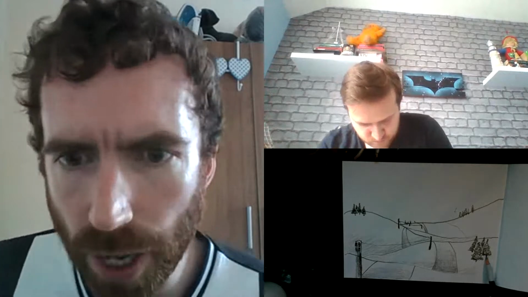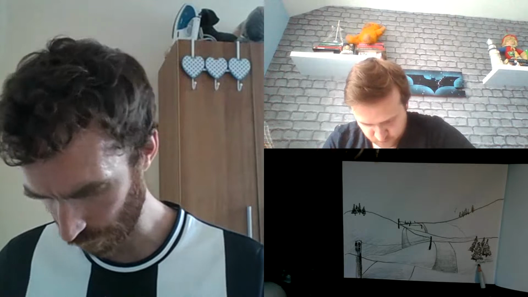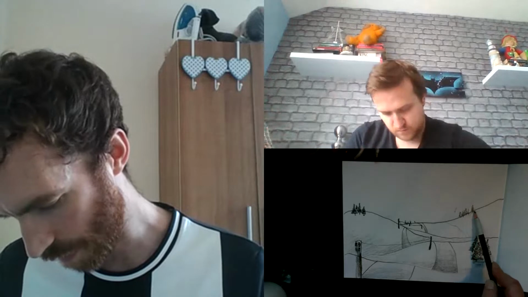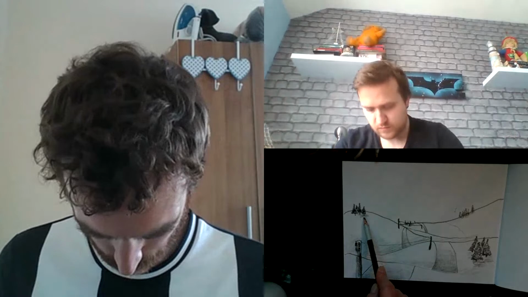Lovely. Okay. Bit of shading around the bottom of the trees as well. For the shadows, all the shadows need to go the same direction, don't they? They do. You could put a little bit on those ones that are in the distance, but you probably wouldn't really see those from that far away.